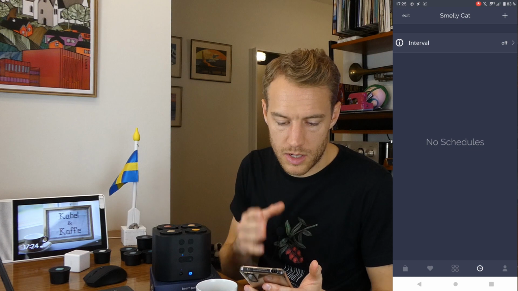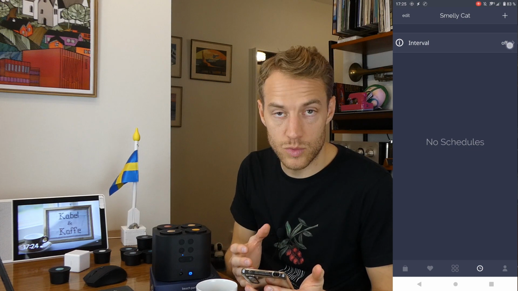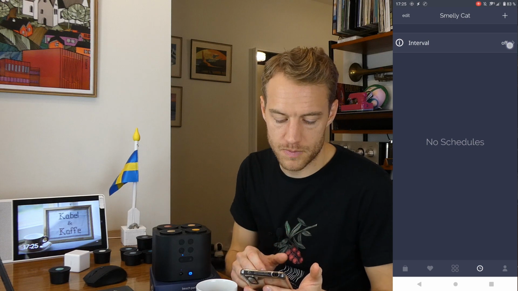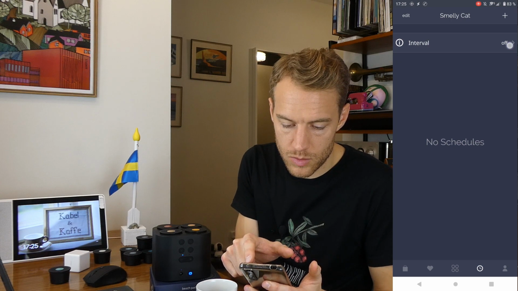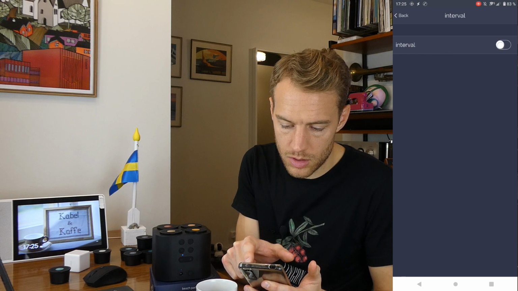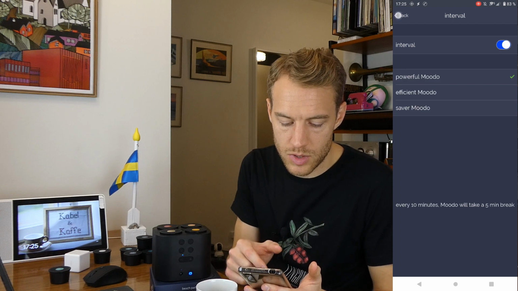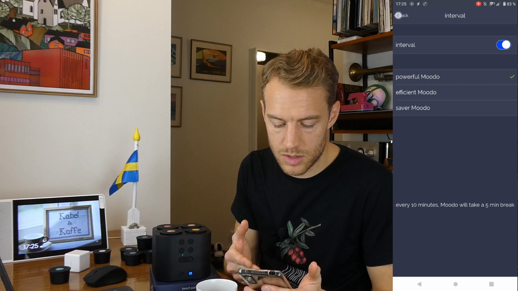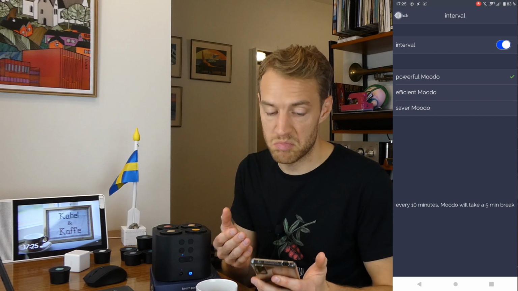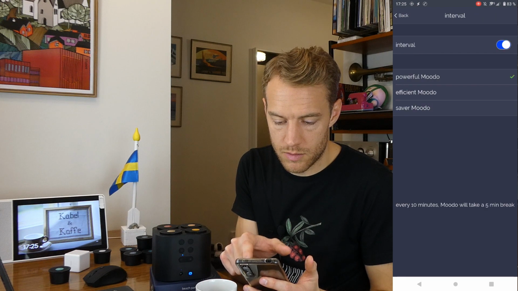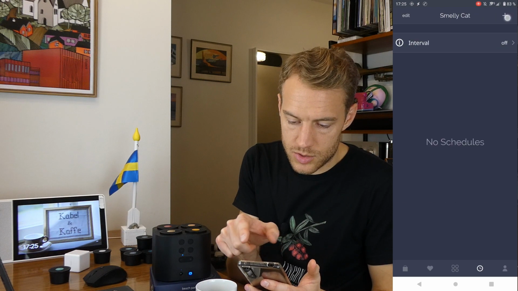And here's a good thing, I guess, if you would like to do some automations. You have schedules. You can create schedules. You can try here. Interval. On, powerful Moodo, efficient Moodo, saver Moodo. Every 10 minutes, Moodo will take a 5-minute break. Okay, that's the interval thing. Let's turn it off. And let's try and create a schedule.